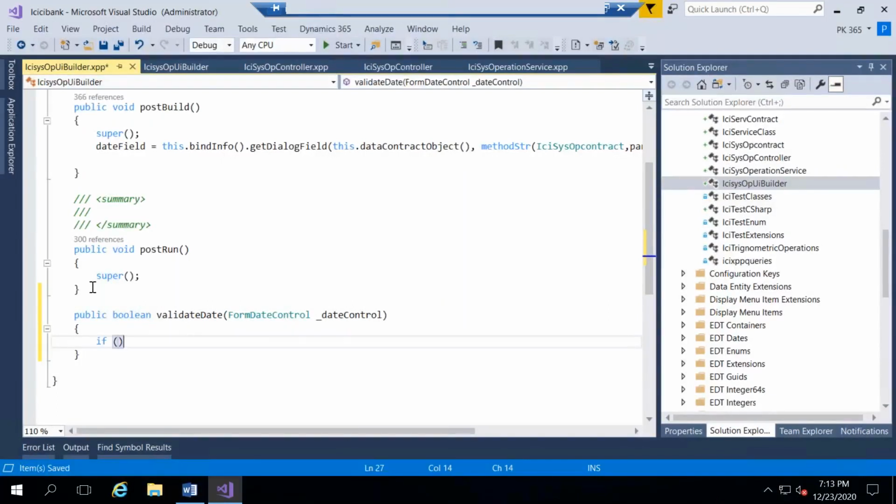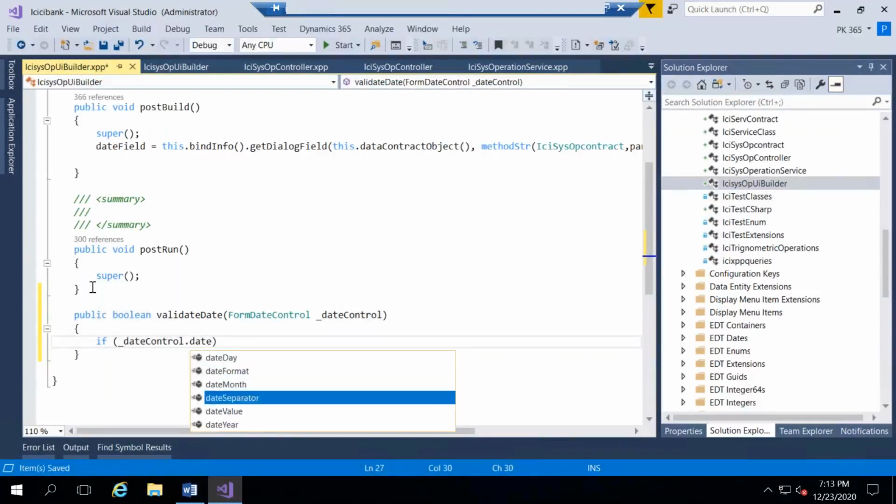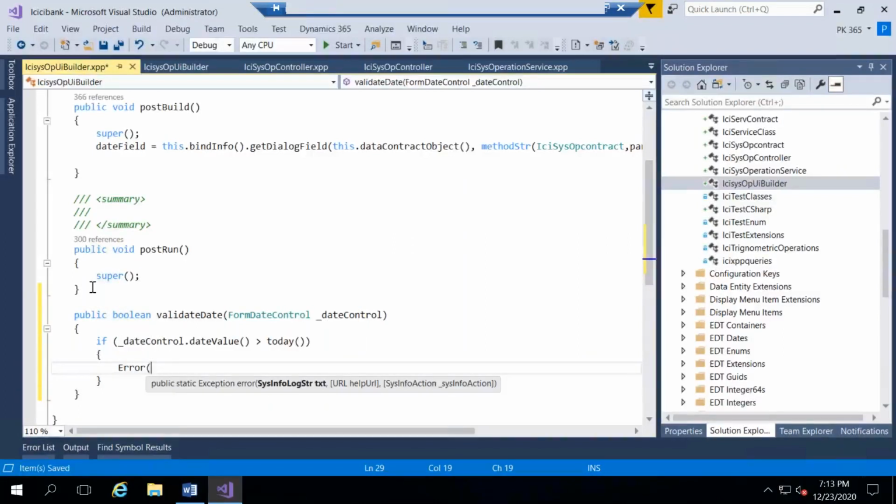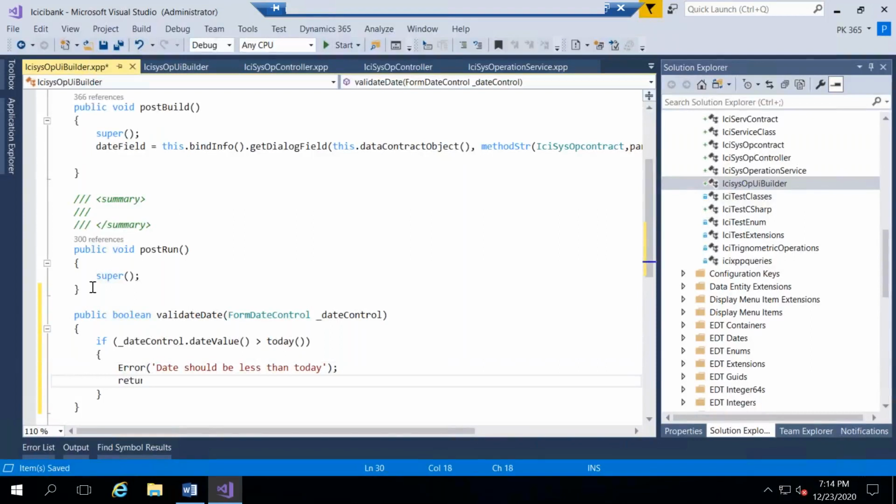If _dateControl.dateValue() is greater than today, I want to say error in the bracket, "Date should be less than today." I want to throw this error, and then return false. Otherwise, return true. Done.